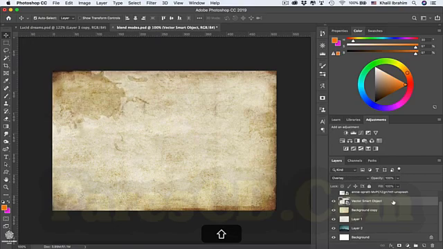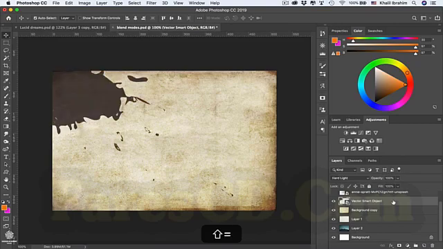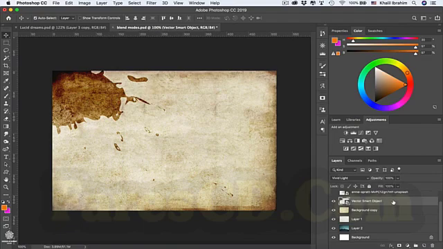Overlay looks nice, which is one of the most used blend modes by the way. And vivid light looks also nice to me. However, I'm gonna be toning that one down using also the opacity option, maybe something like that.